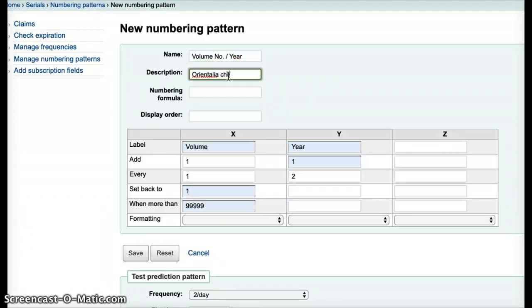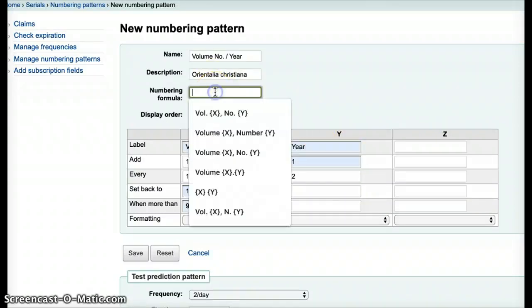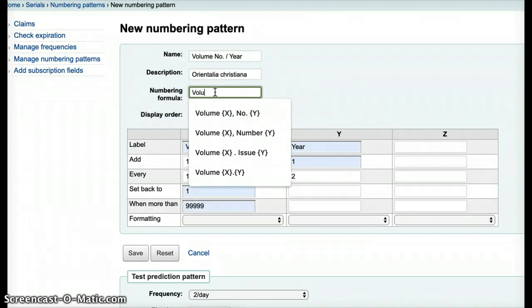So down here, the next one I'm going to actually put in the title of the journal so that when I'm modifying this journal, I will have the appropriate pattern to put in there. And the formula is where we tell Koha that we want it to pick up this information from this area. So these are the data points, and we're going to tell it which data points to put in what order. So we're going to start off with the word volume.